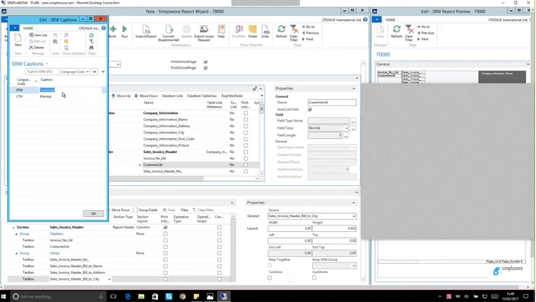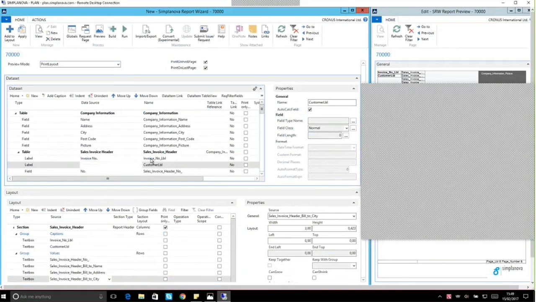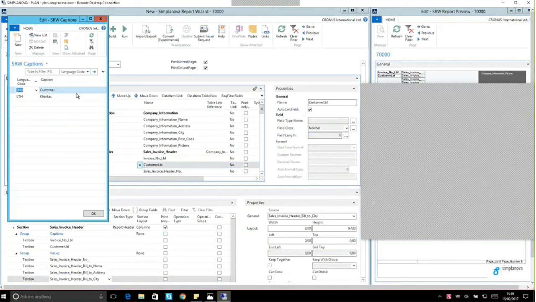I can type in any language that I need to. If I look up the customer label, it will show me all the captions.